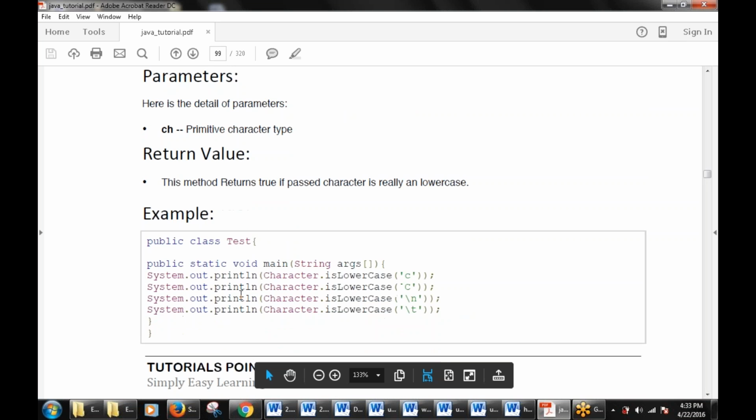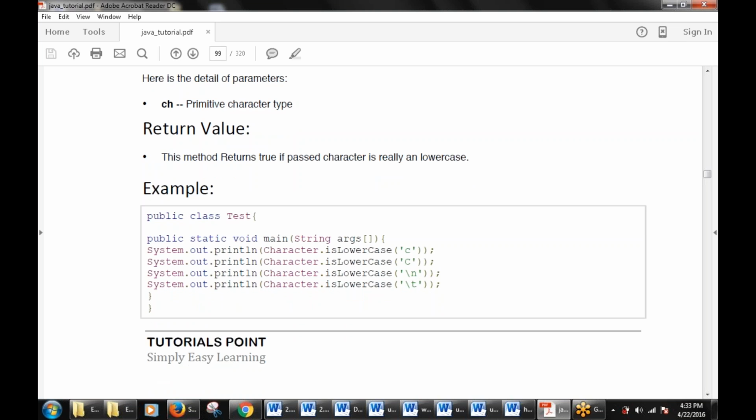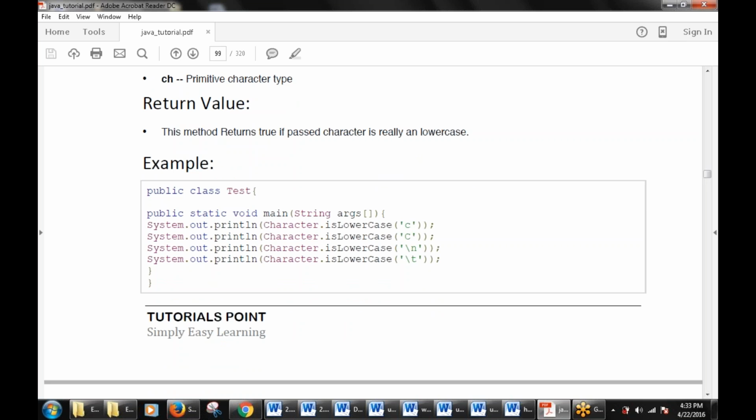There is a class Test, public static void main(String[] args). System.out.println(Character.isLowerCase('c')). So it is checking for lowercase. Yes, c is in lowercase, so this gives output true, that is 1. Then System.out.println(Character.isLowerCase('C')). This is in uppercase, not in lowercase, so this gives output false, that is 0.